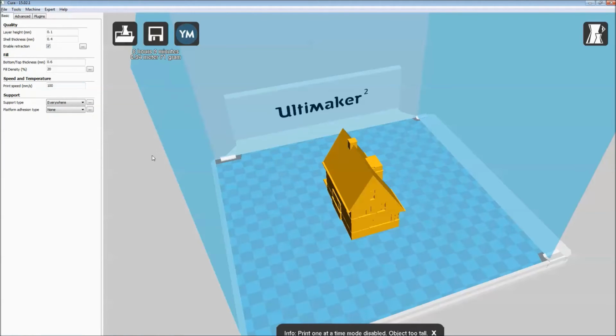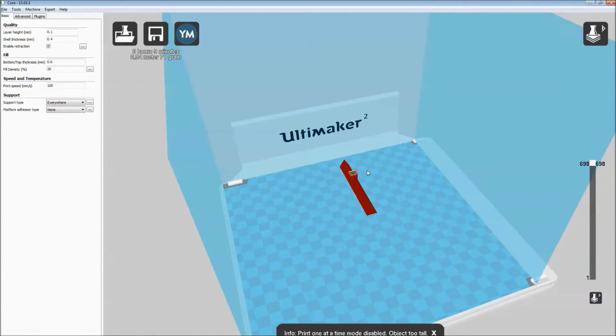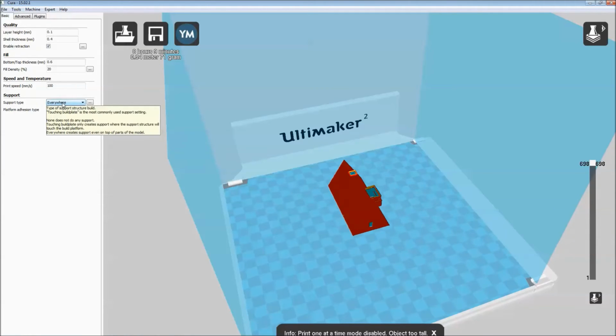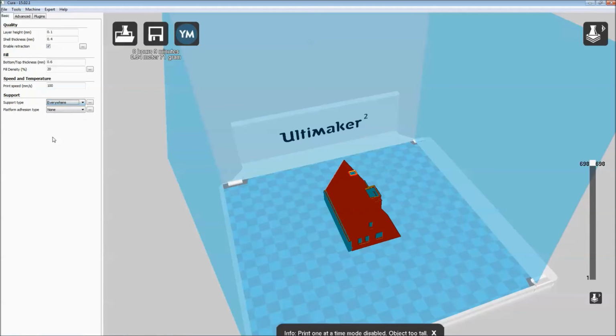Then you have the support type. For this kind of model, it's very important to have a support type. We move on to the layer view, and there you'll see that the light blue lines are the support types. So I'm using a support type everywhere. You can also use a support type only touching the building plate, but for these objects it's very important to have a support type everywhere.